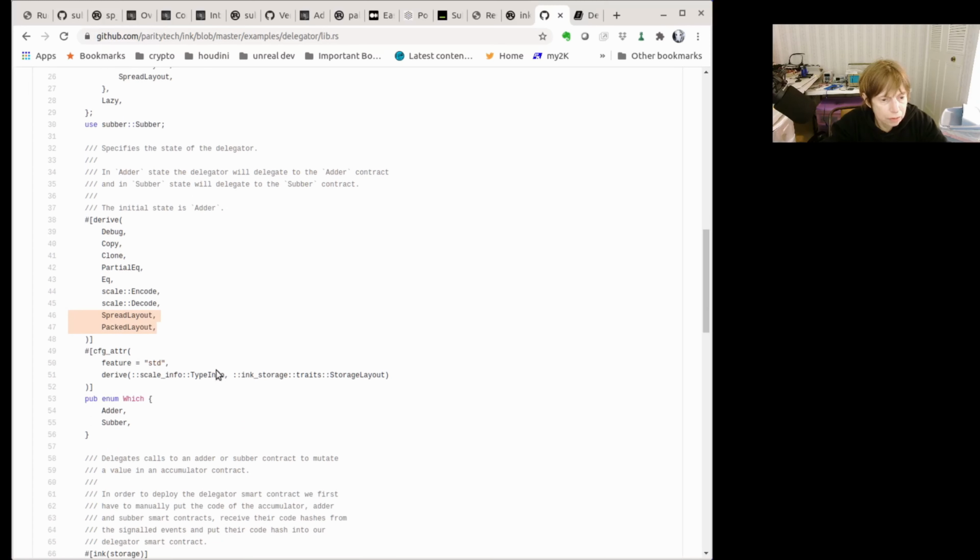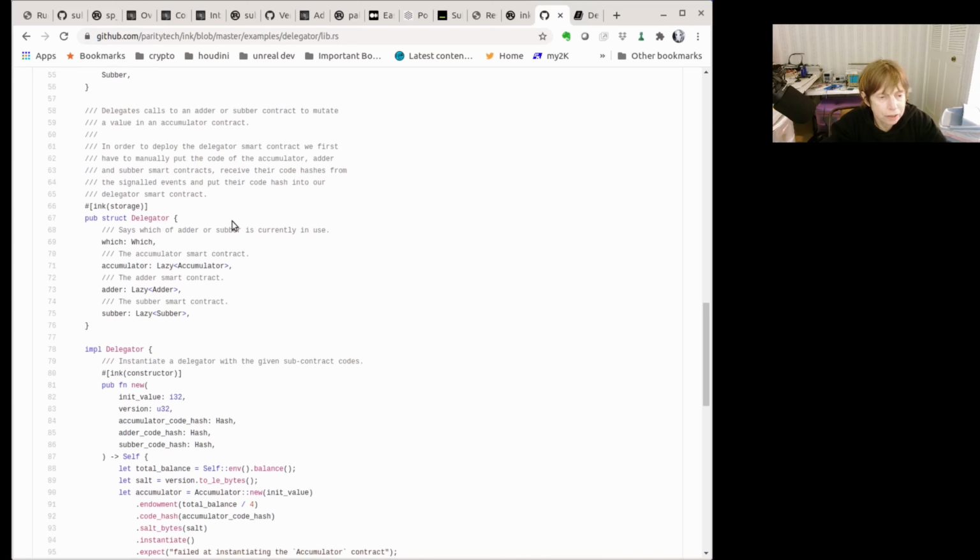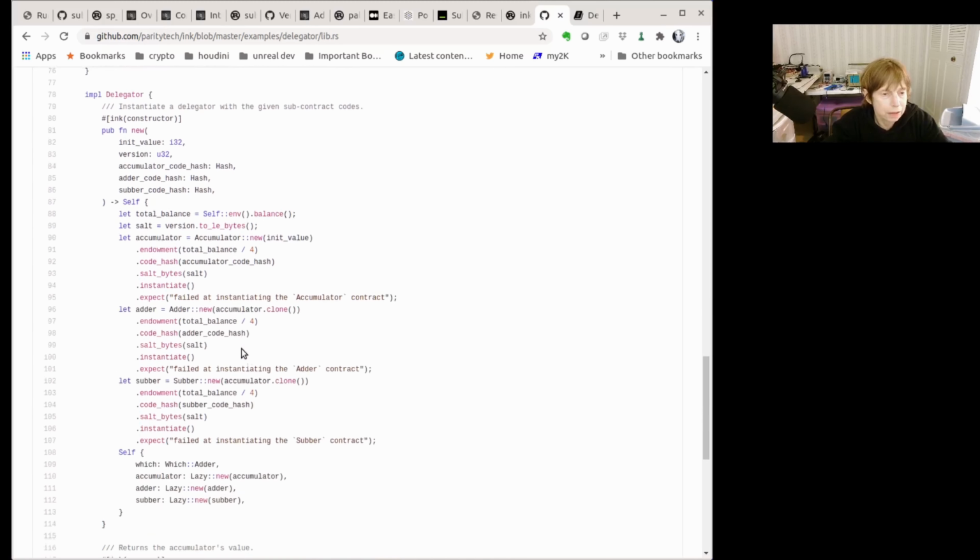We create our storage and define the different attributes we're going to need. And then we define the structure for the delegator. So which of the adder or subber is currently in use, the total value of the accumulator, the adder smart contract that essentially adds every time you touch it, every time you execute it. Subber subtracts every time you execute it, and then we implement the delegator.